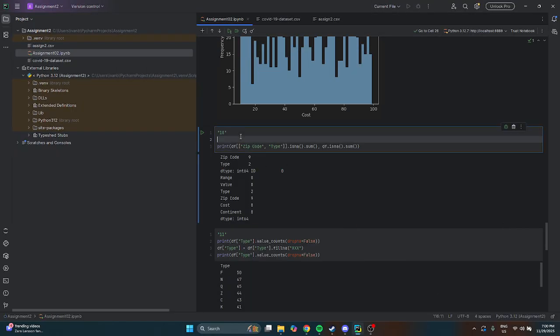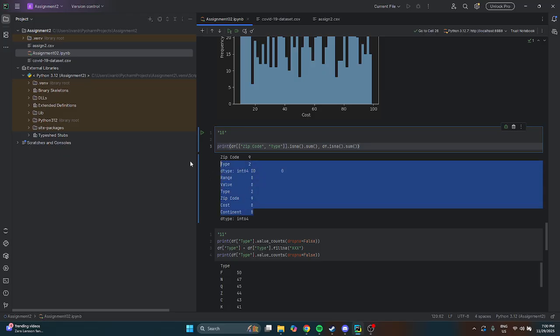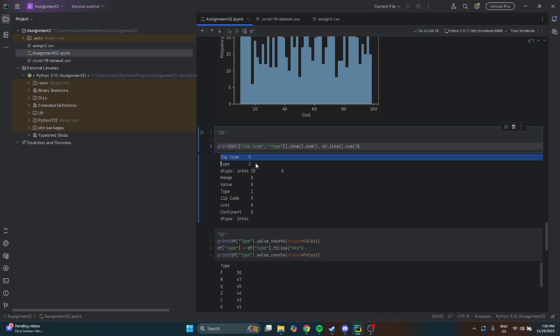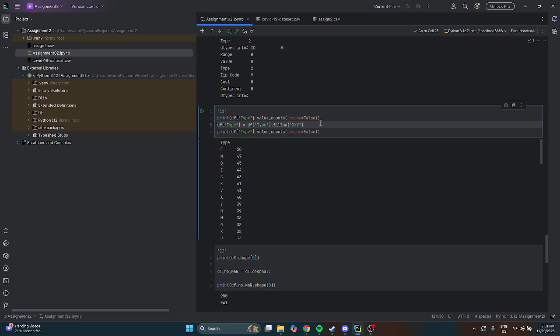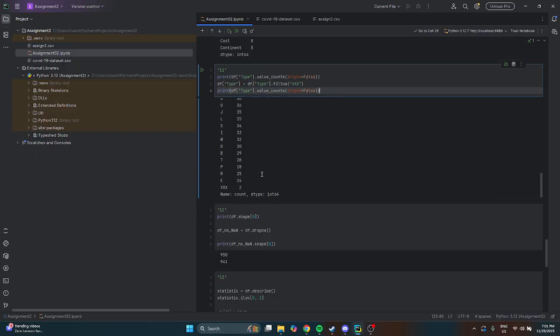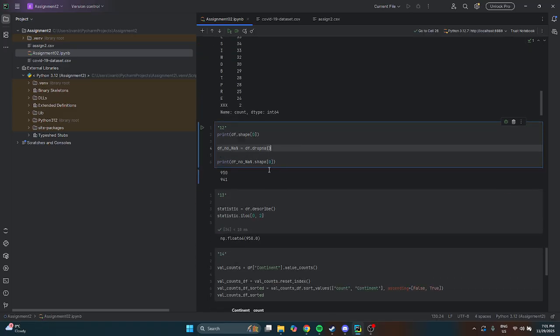Okay, so here in the 10th, I'm summing how many null values are in each column of this data frame. First, I'm counting how many null values are in these 2 columns. So 9 and 2, and here we can see only type and zip code have some. Now here I'm filling these missing values with XXX, so I'm printing first NaN is 2, then as we can see XXX is 2. Sometimes we need to do that because null values screw up the data.